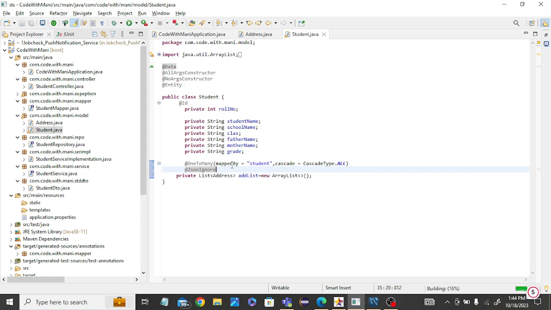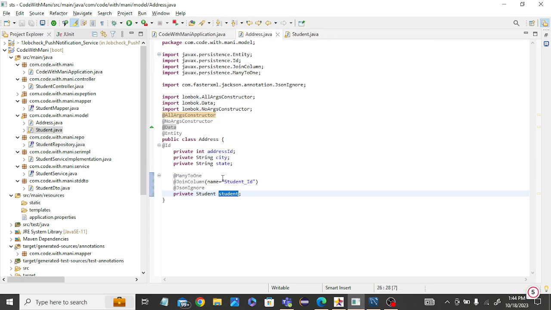So you can see that mapping has been done. One student may have many addresses, and many addresses can have one student. Okay, done. So now we are going to create the REST API. What REST API? One REST API to store the address inside the database, and second, we will get the address using the student ID.